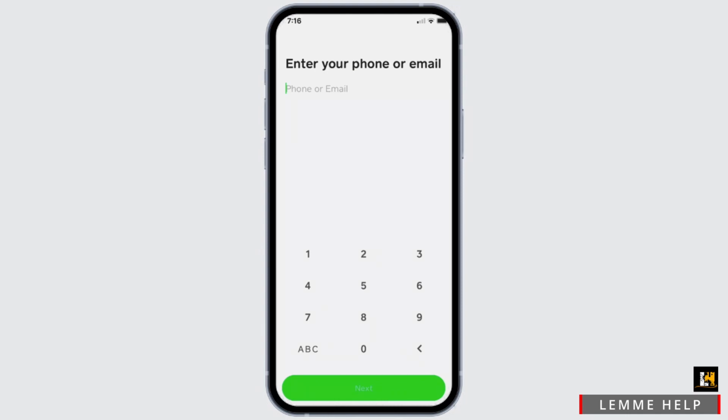Once you are verified by Cash App, you'll be able to verify your Bitcoin easily. To summarize, verify your Cash App account to verify your Bitcoin.